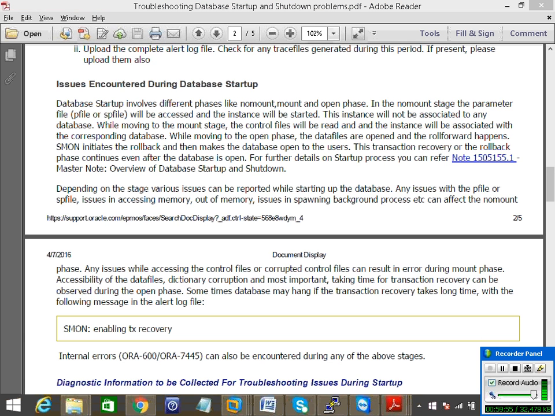Okay, what else does it say? Any issues while accessing the control file or a corrupted control file can result in errors during the mount phase, isn't it? And how will we recover the control file? By RMAN. Yeah, multiplexing this, definitely we can manually go and copy the control file to its original location. However, RMAN is mostly used. In any organization nowadays, RMAN is being used.